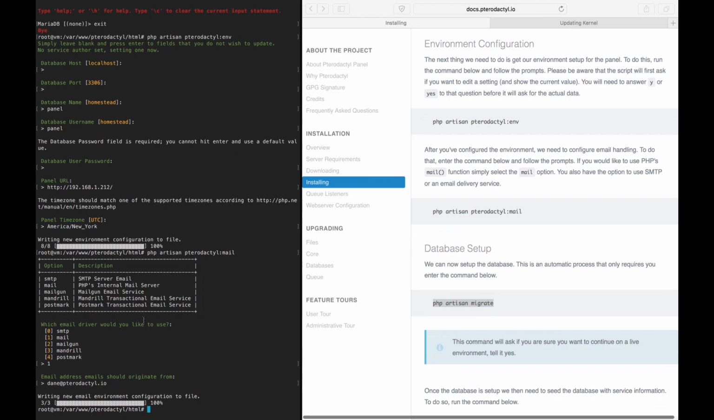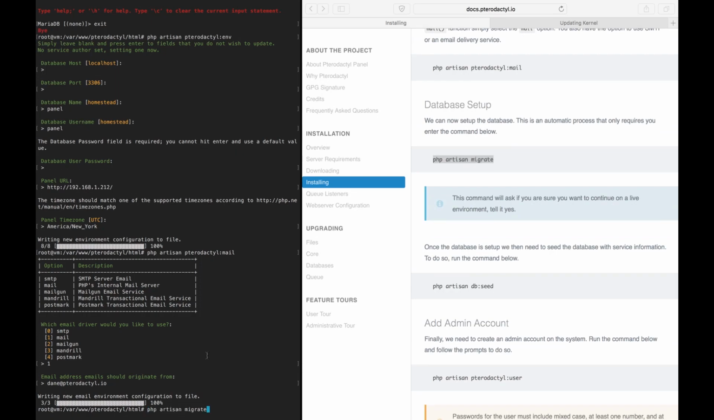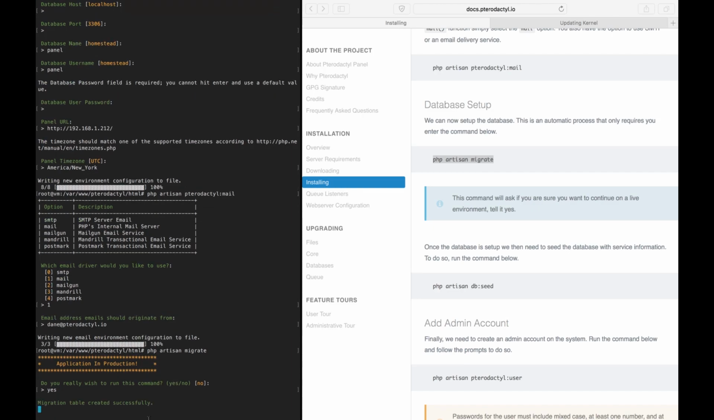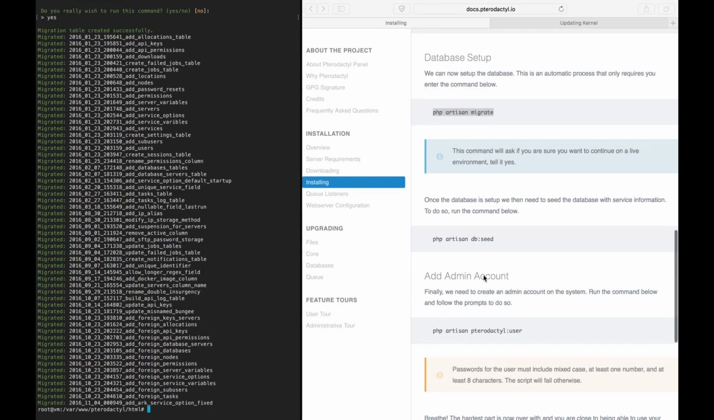And now we're going to set up our database. The great thing is we've already created an empty database, and this panel is smart enough to create everything it needs for us. So if we just run this migrate command, it's going to ask yes or no because it's a production environment. We're going to tell it yes. It's going to create the table, and then it's going to migrate all of those. So that's created all our tables, set everything up.